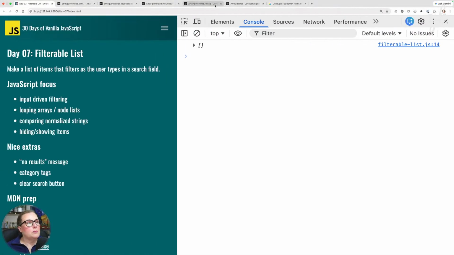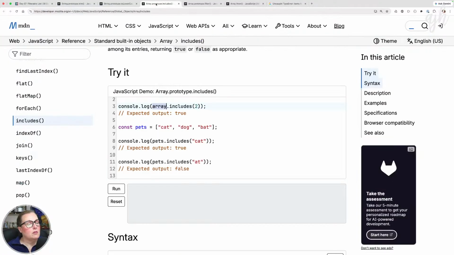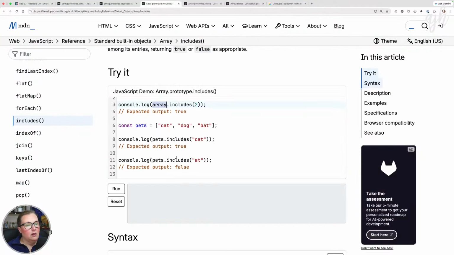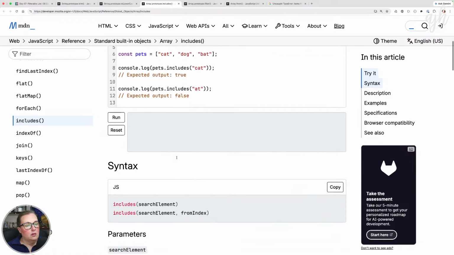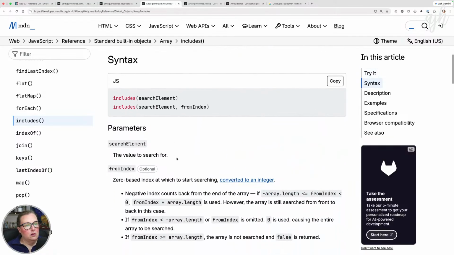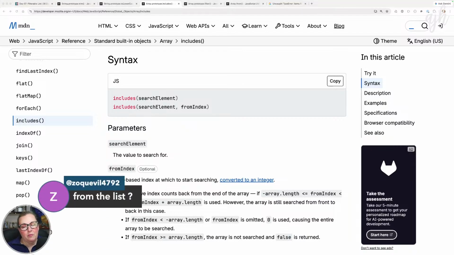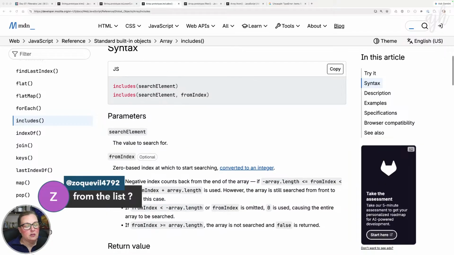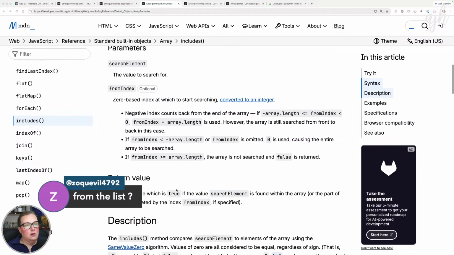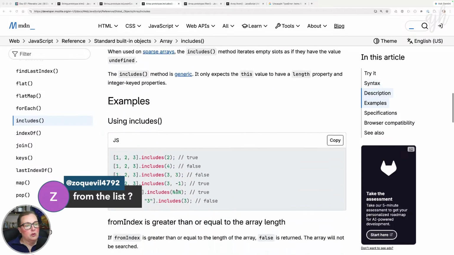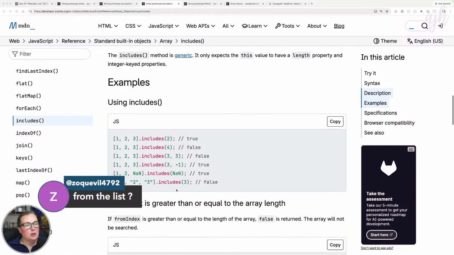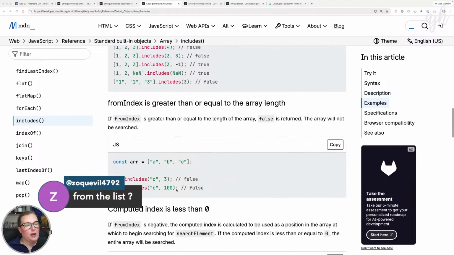Let's look at this. Let's keep looking at this. Maybe it'll help me figure it out. Okay, so includes the search index. Okay. Yeah, we're getting close. Yep, from the list. From the list. Let's see if there's some more examples here. 1, 2, 3 includes 2. Okay.